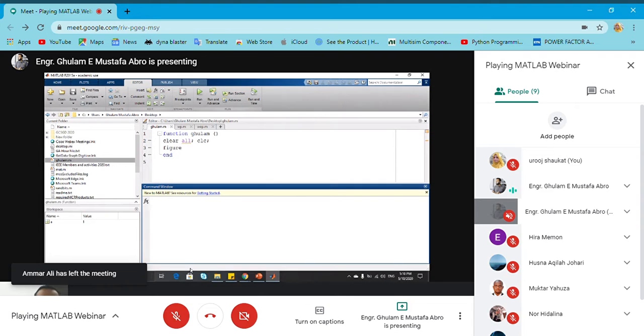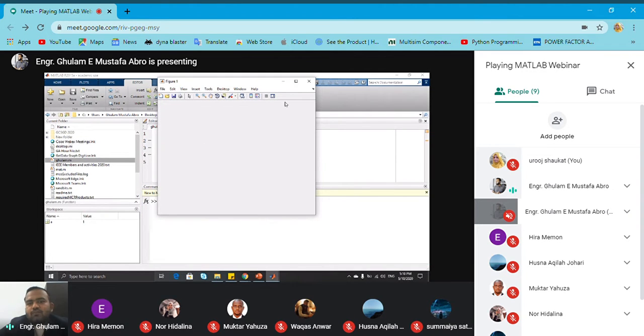and press enter, it will clear the screen and show a blank figure, which is figure 1. So now I hope that you understood the concept of the function, what it means.